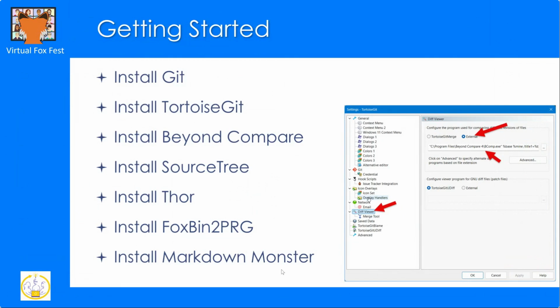The next thing that you're going to need is a tool that converts FoxPro binary files to text files. And there are a number of these available. For example, Christoph has one called 2Fox. The one that I use, and I think lots of other developers use as well, is called FoxBin to PRG. It's a project that's available on VFPX. But before you install that, you'll want to install Thor if you haven't already. Thor is another VFPX project that is a utility manager, amongst other things. And so I highly recommend, if you haven't already done so, install Thor.